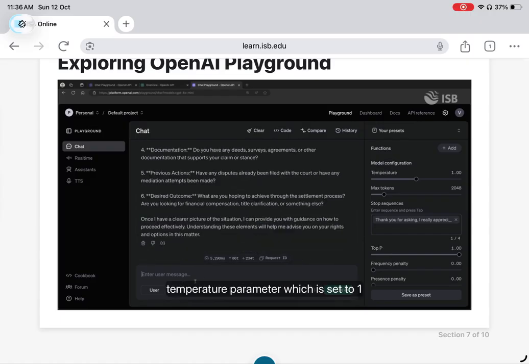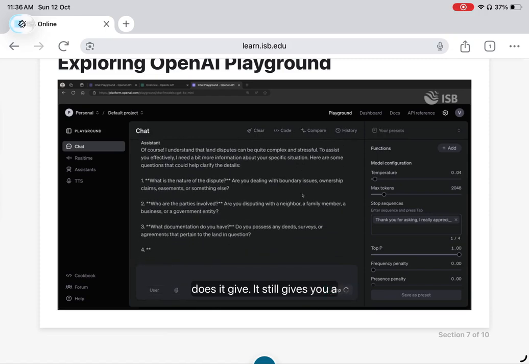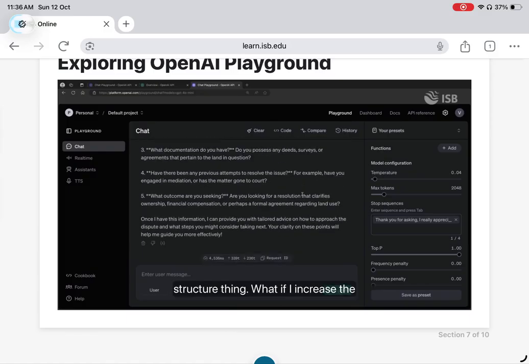Now if I do the same prompt but with a different temperature parameter, which is set to 1 right now, you can go higher for more creative responses and lower for more precise responses. Now let's see the same prompt leading to what kind of output it gives essentially. It still gave you a structured thing. What if I increase the temperature parameter and run the same prompt?